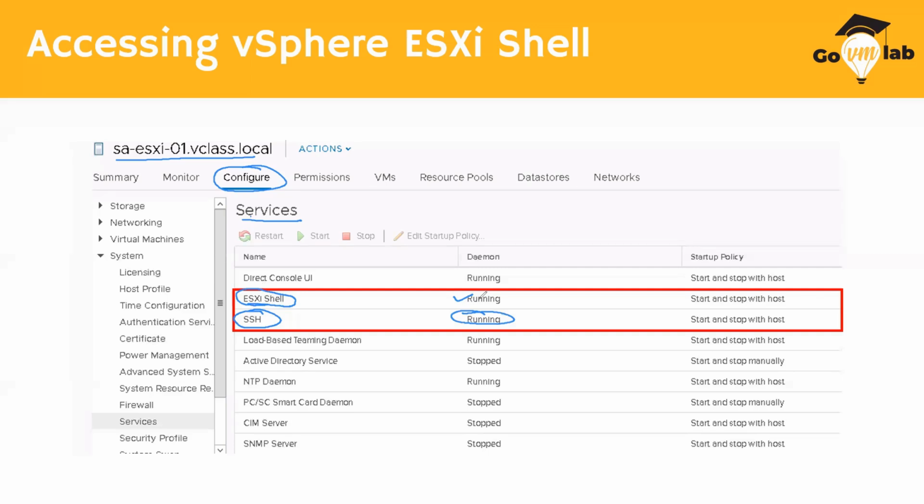Now, how do we go and enable SSH connectivity or the ESXi shell? I'll tell you how to do that. This is one of the entry points for us to make sure that we enable these services.